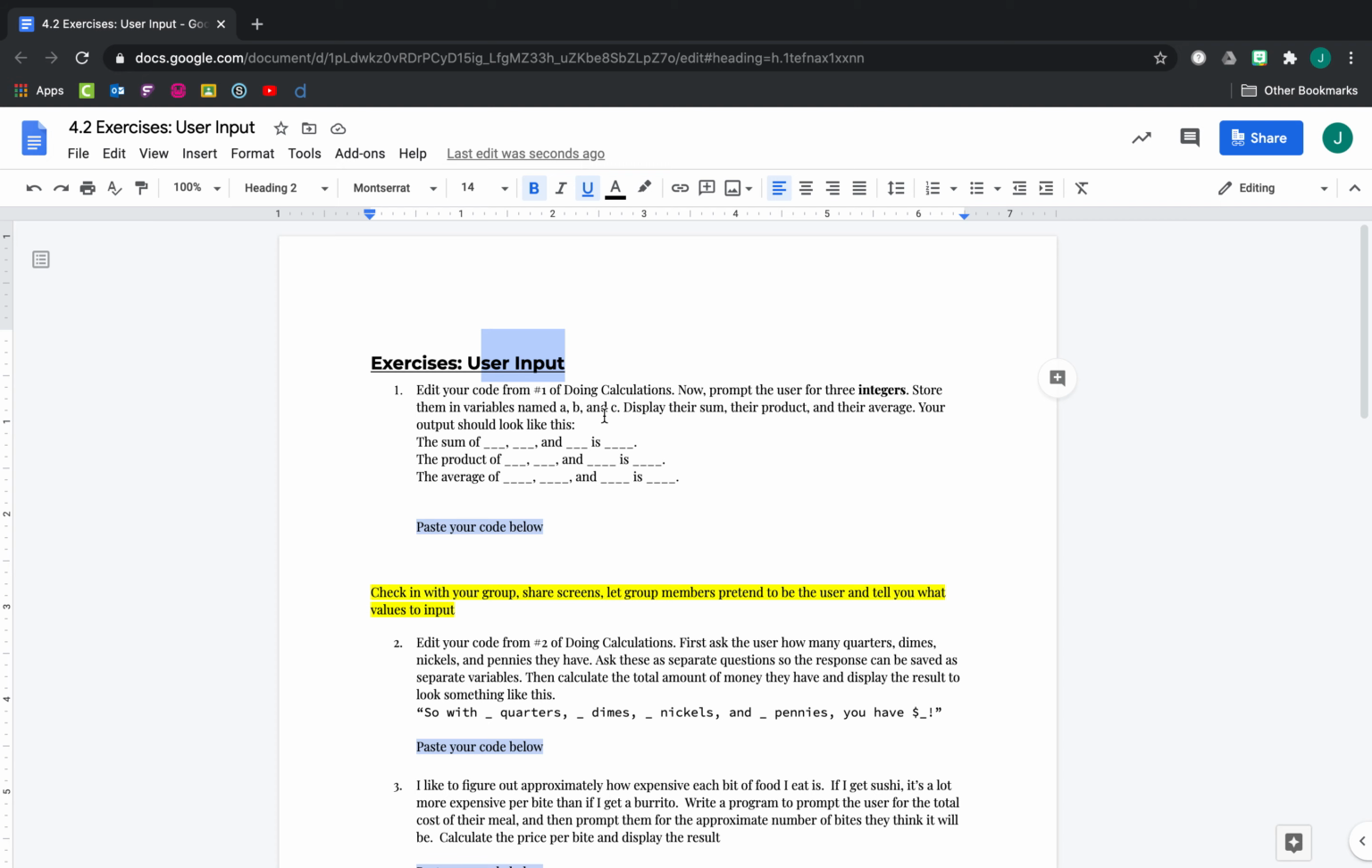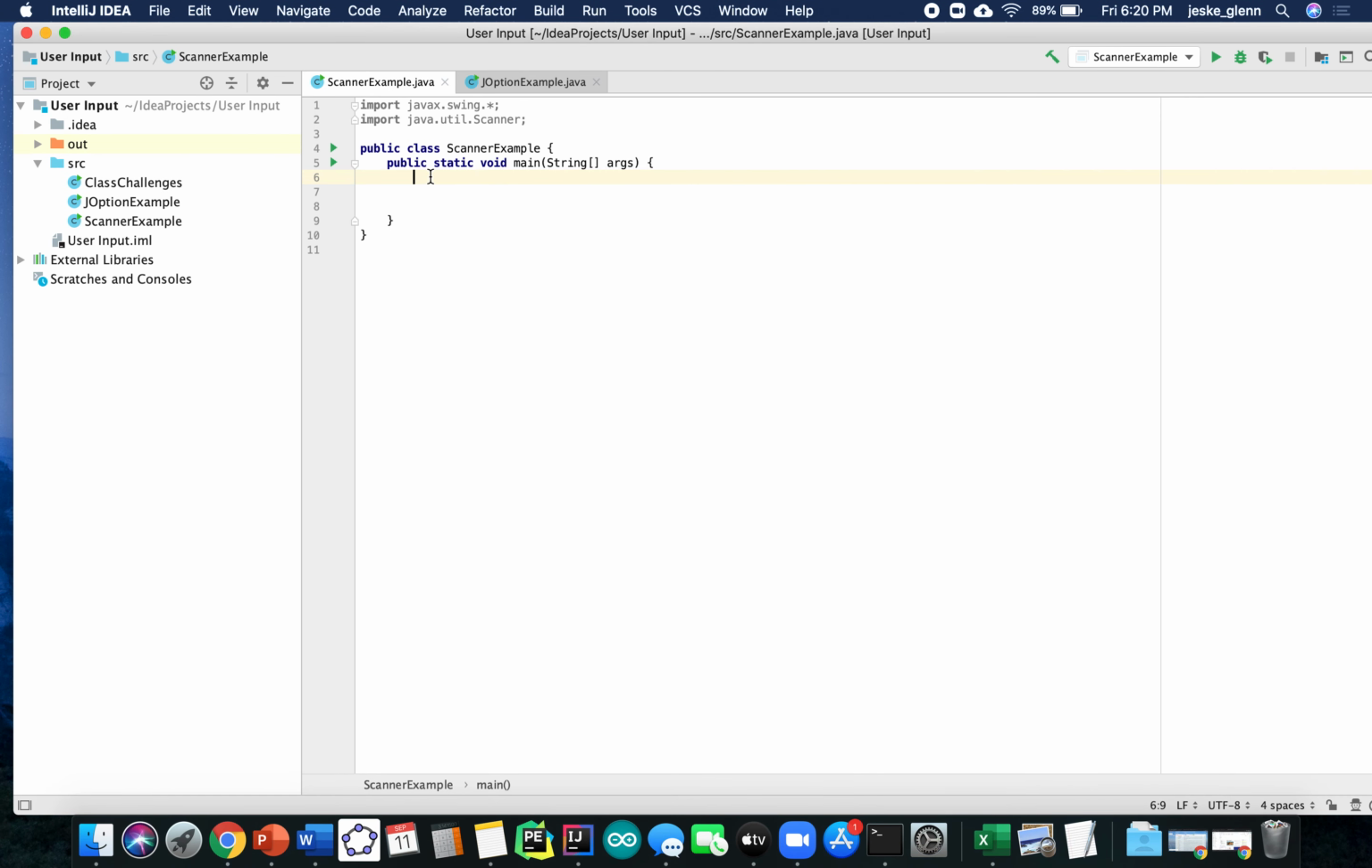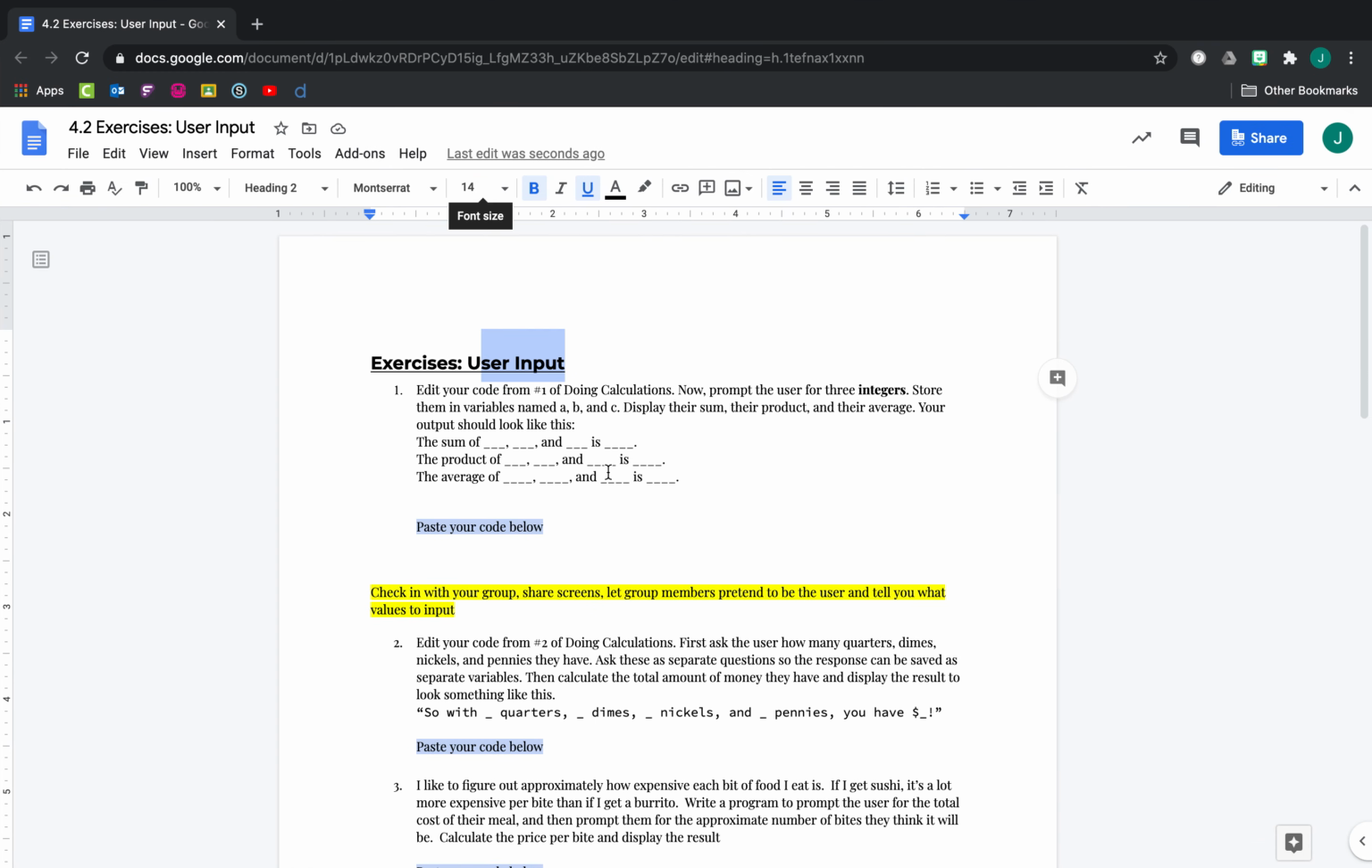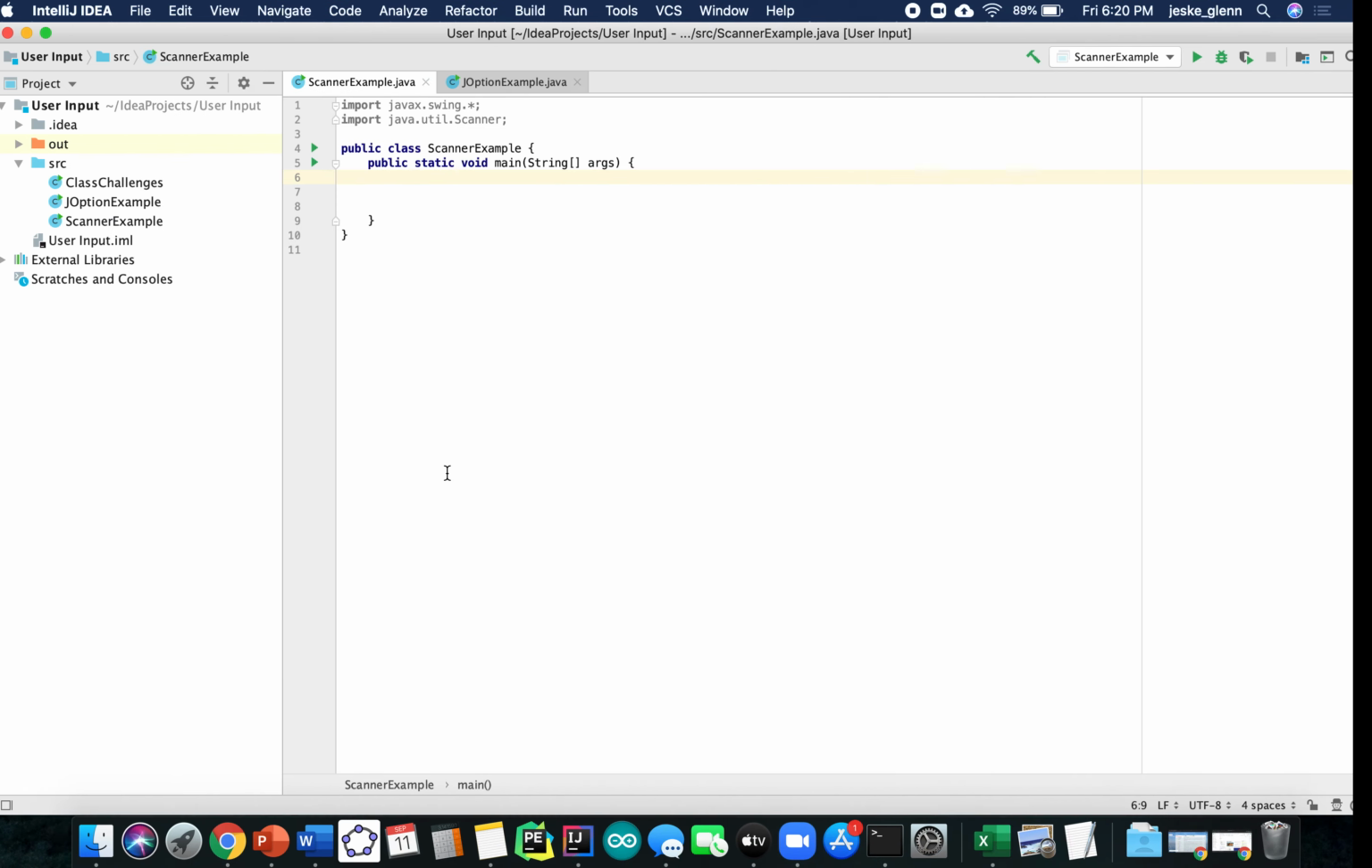Alright, so we are going to make a new program, so I've made a new class called ScannerExample, and we're going to type inside of our main method. Yours will be to find your program from doing calculations. Given that I don't have that program, we're going to build it from scratch right now. We're going to prompt the user for 3 integers, save them into variables A, B, and C, and then do some calculations and display the results.